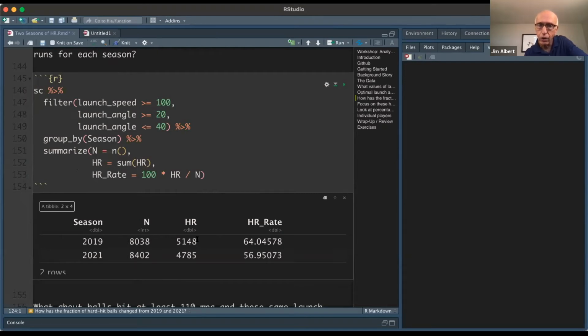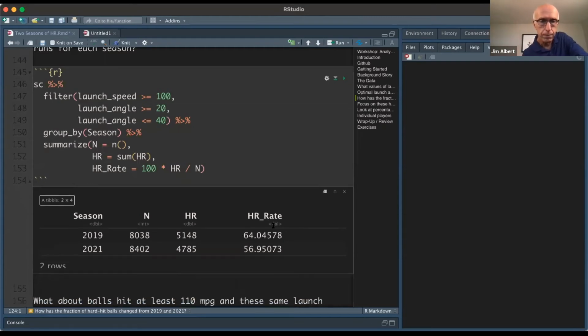But here's the count of home runs. Look at that, the count of home runs went down. So even though there are more hard hit balls of this type, the fraction of them that are home runs has dropped, and dropped in a really significant way. It's dropped from like 64% to 56%. Okay. And that's very interesting. So something is going on with the baseball that is causing this drop in home run rate.